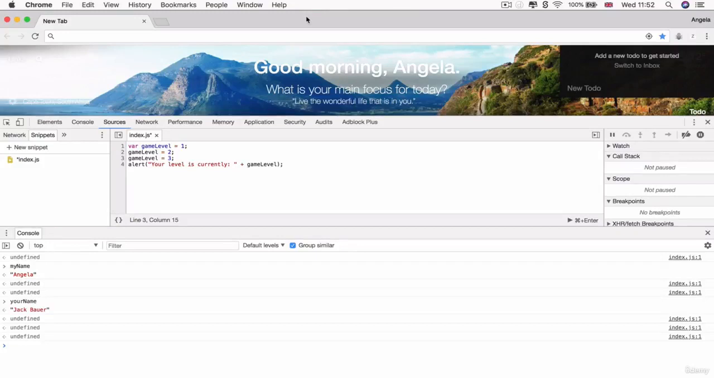So in the last lesson, we looked at the power of variables and how we can easily create them using the var keyword. Now in this lesson, I want to cover some really important points about how you should name your variables so that you're in keeping with programming best practice.